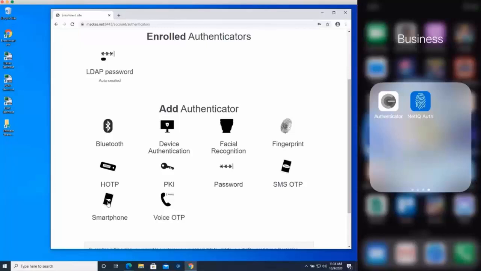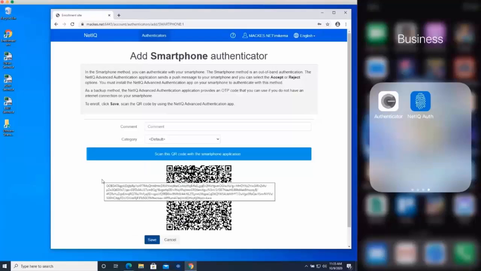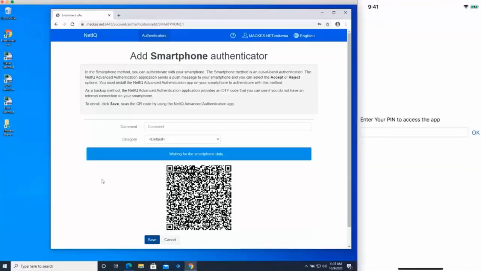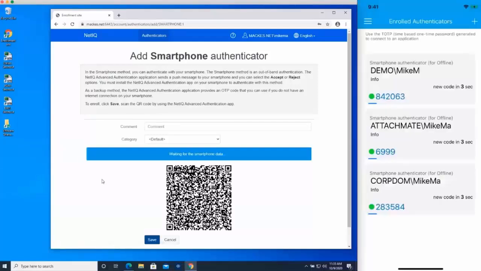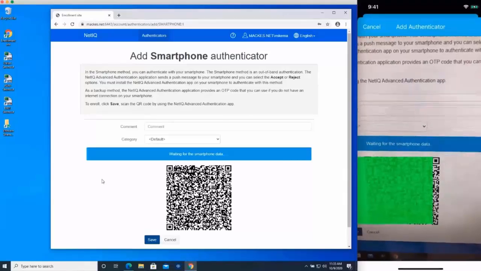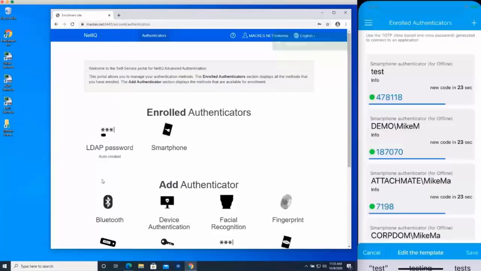So let's enroll in the smartphone authenticator and click Save. You'll notice it'll present a QR code. On the right-hand side of my screen, you can see my cell phone. I'm going to go into the application on my cell phone and log in. And once I'm in there, I'm going to hit the plus, and the camera's going to come up and scan the QR code. Once it does that, it just asks me to give it a name. So I'm going to give it a quick name and click Save.